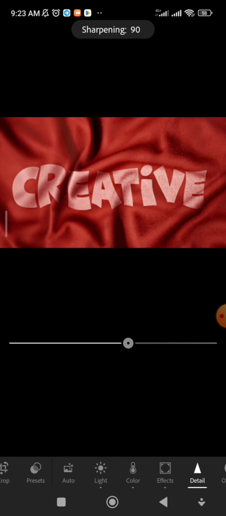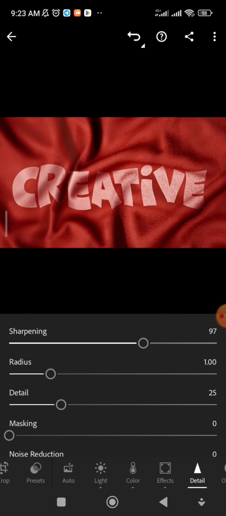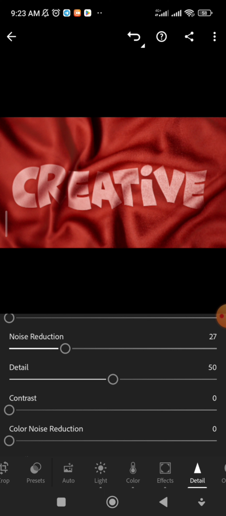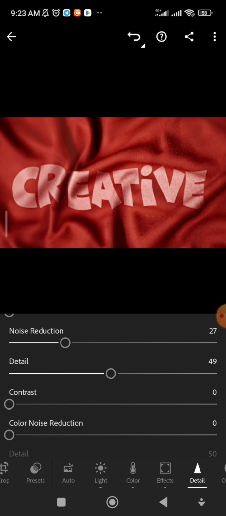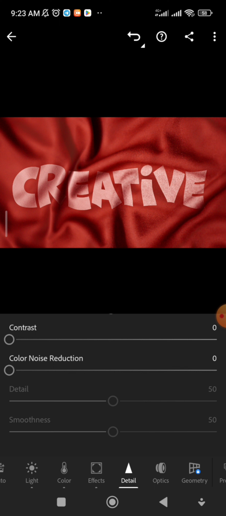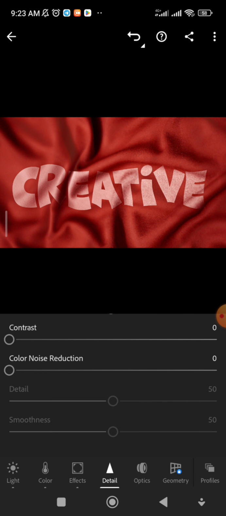We have the sharpening tool, which gives us all the magic. Can you see? 97. I also love using the detail, which I increased to 56. Then noise reduction, I don't want noise reduction. You could also explore the color reduction. You can explore as much as possible, right?